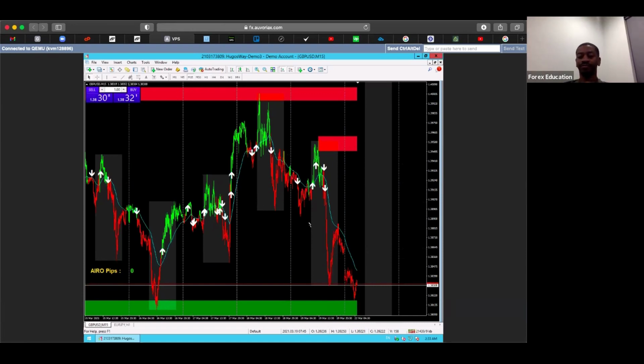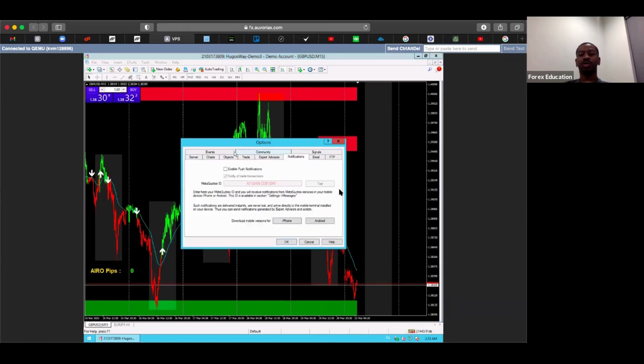Once you've got that, you want to hold that on your phone or your tablet, depending on where you want your notification sent. You want to come up here now on your laptop or your desktop. You want to come to Tools, Options, and then when you get this option screen, you want to come to Notifications. So under Notifications, you want to select Enable Push Notifications, and then under MetaQuotes ID, type in that ID number there. Hit Test.